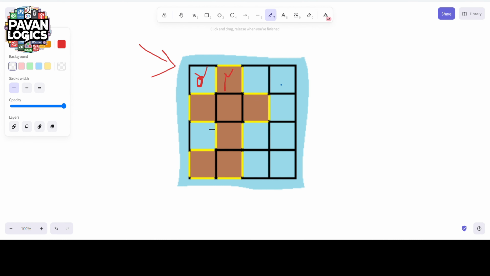Now how to find the perimeter? The perimeter is easy to find. A side which is connected to water is counted as perimeter. See, this cell is 1, but none of its sides are connected with water, so it literally gives us 0 value.